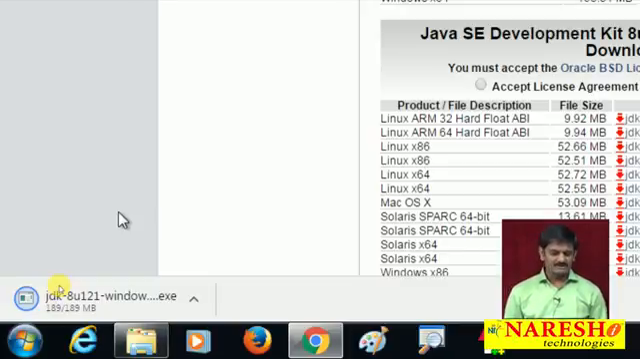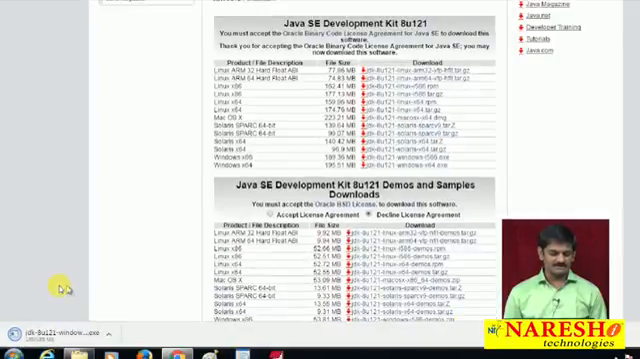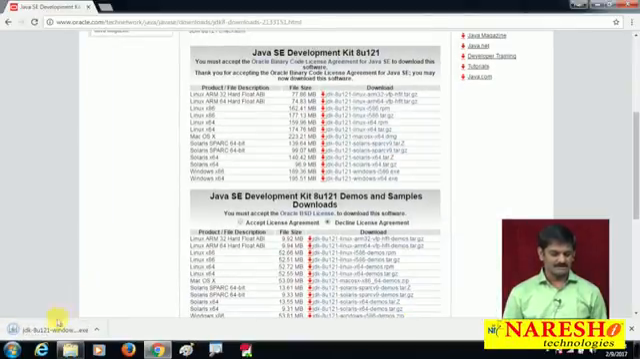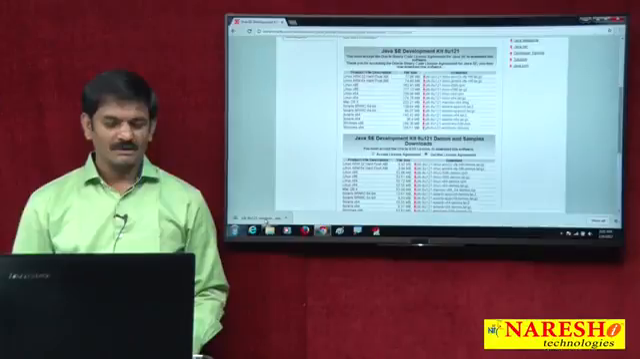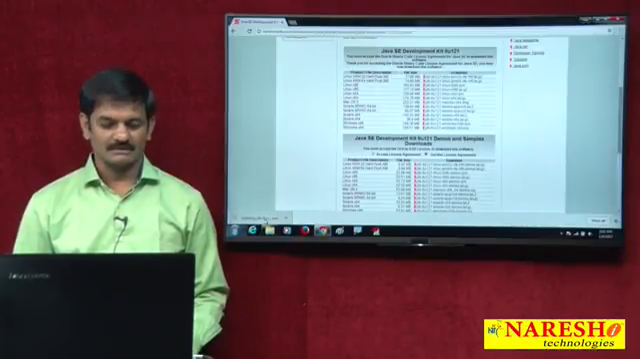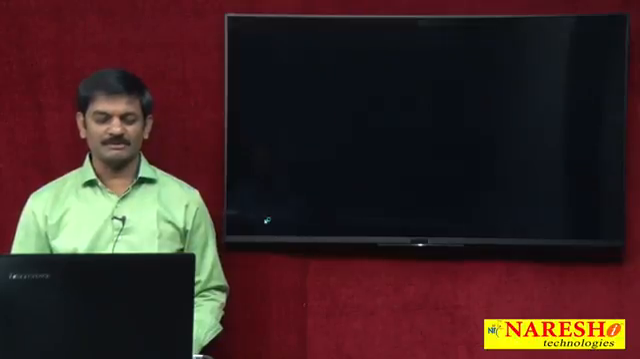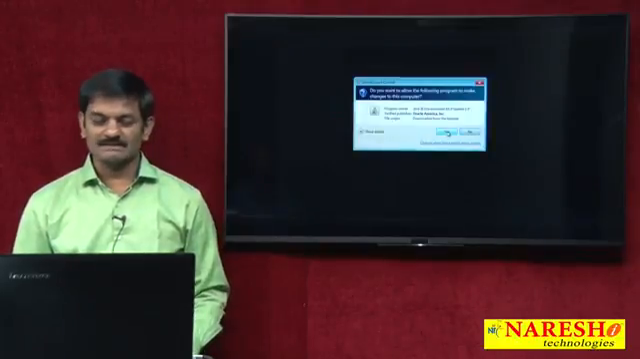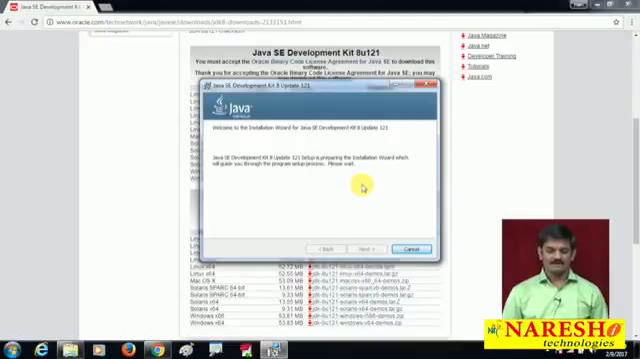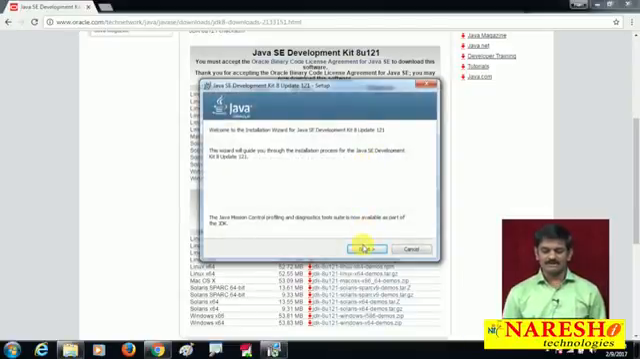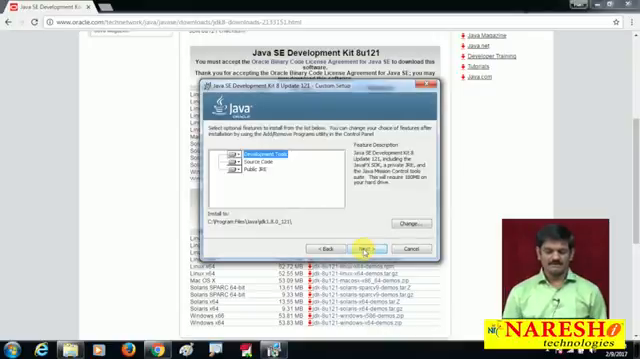Now you just click on this download option. Here, just click it. The moment you click this download link, a pop-up window will come. Click the Yes button. Now the installation window has started. Now click on this Next button. Okay. The moment you click on this Next button, please try to observe.